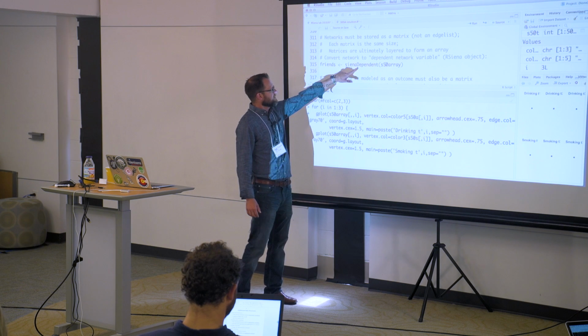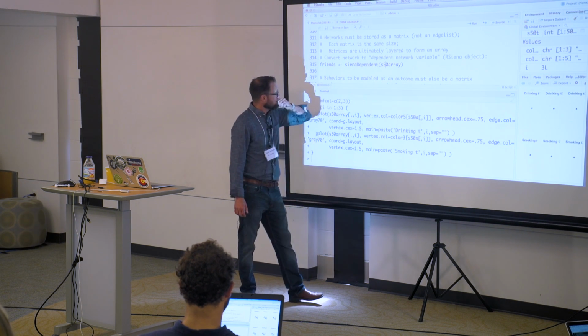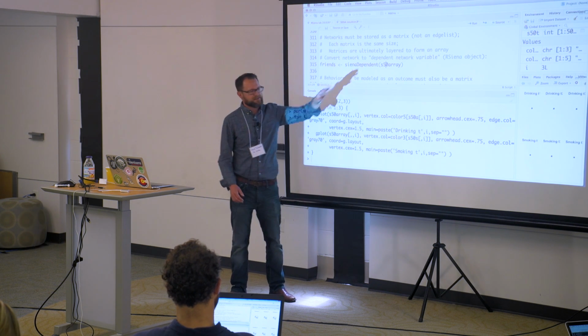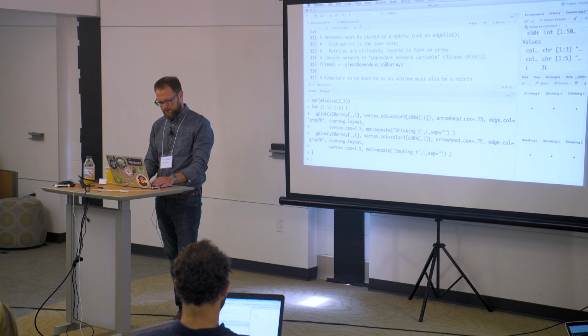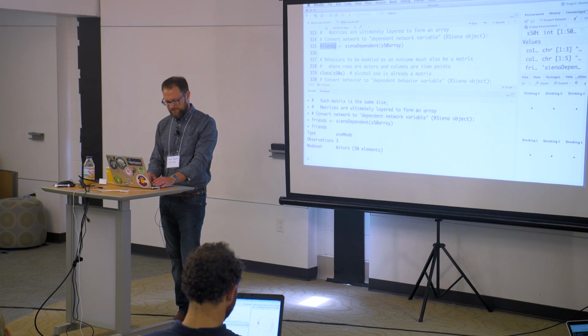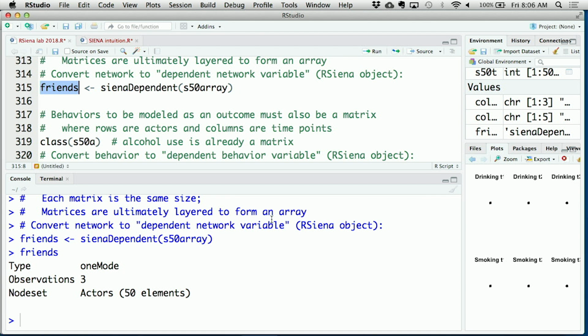All right, so we're creating a dependent variable based upon this friendship network. We're going to call it friends. Now, by default, SIENA knows that it's a network. It's just kind of assuming that you're going to have a network there, so we don't have to do anything beyond calling it friends. Now, if we look at friends, it's going to tell us it's a one-mode network. We could have two-mode networks, for those of you with two-mode data. 3 observations, 50 actors. All right, sounds perfect.